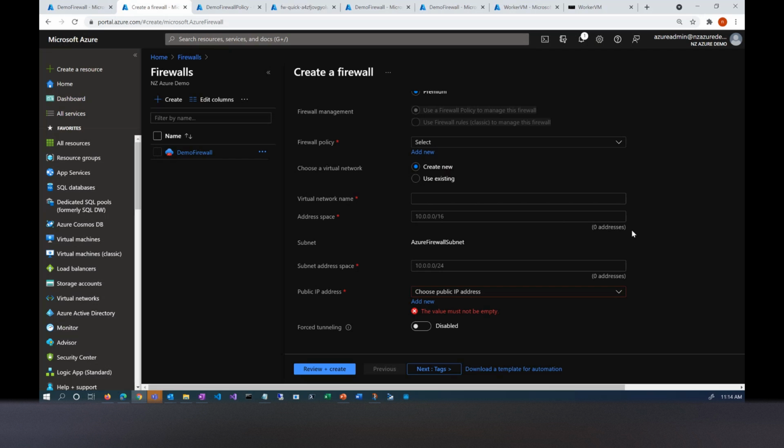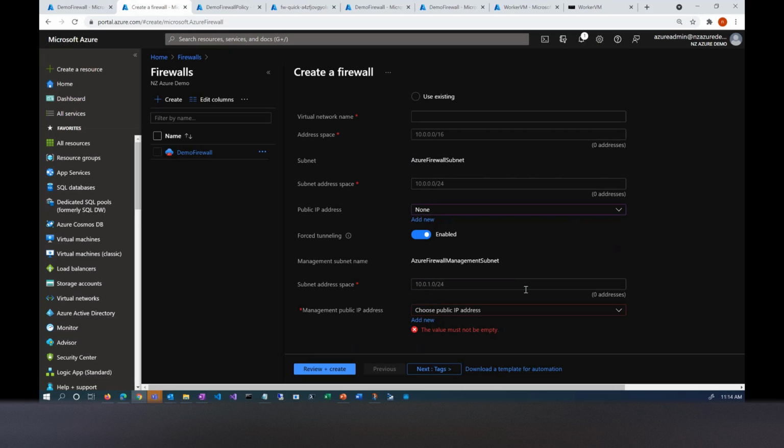Let's say you are using a firewall just to force tunnel traffic to on-prem. In that case, you don't need a public IP. You can use force tunneling, but in that case, you will need a management subnet for operational traffic for Azure Firewall. It will require a public IP, so just keep that in mind. Your firewall doesn't have a public IP, but you will have a public IP for the management operational stuff. This network will be used by Microsoft to manage Azure Firewall. Just keep that in mind.